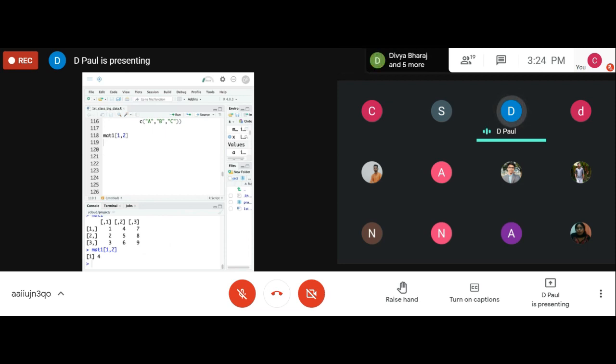Or else you can also select the rows and columns. Let's just see. Let's just go for select row and column. 1, 2, 3.